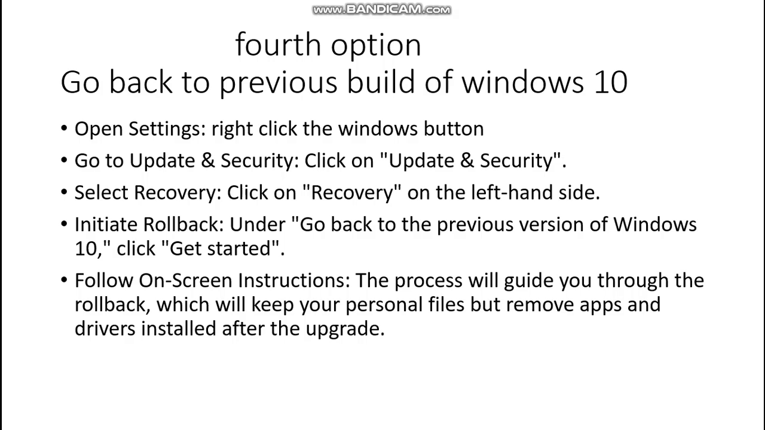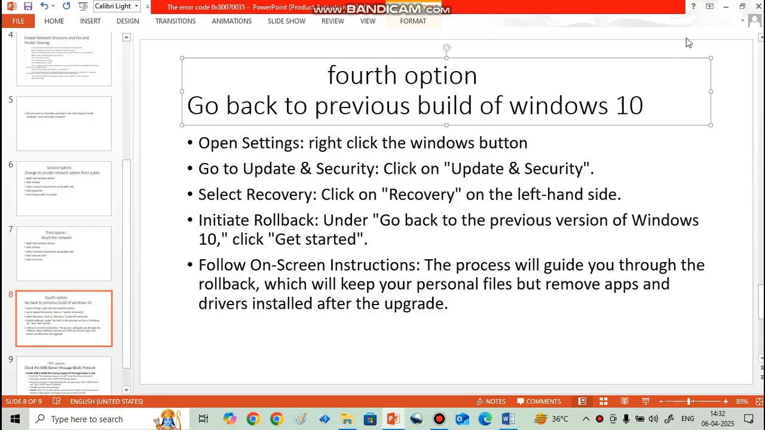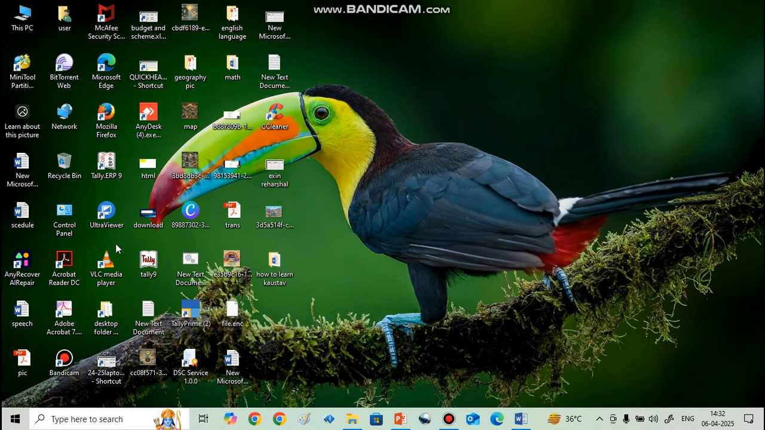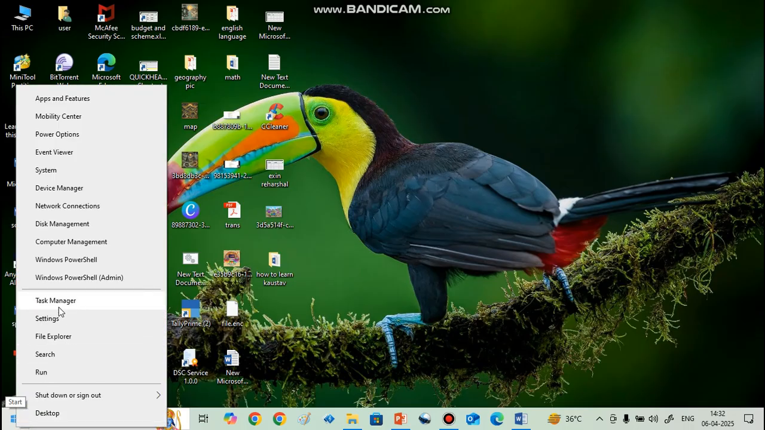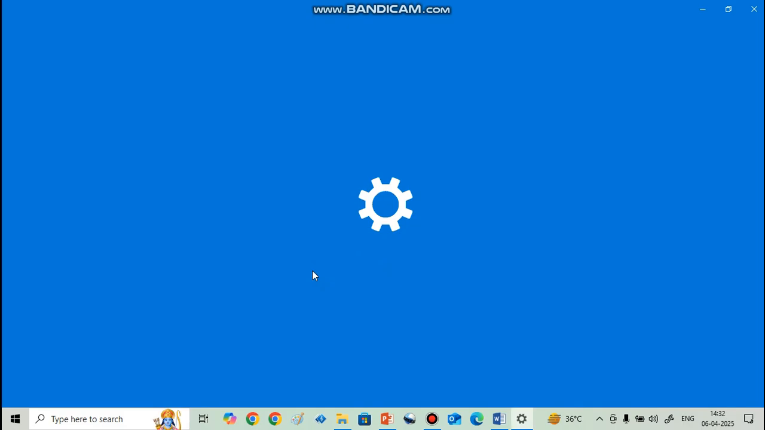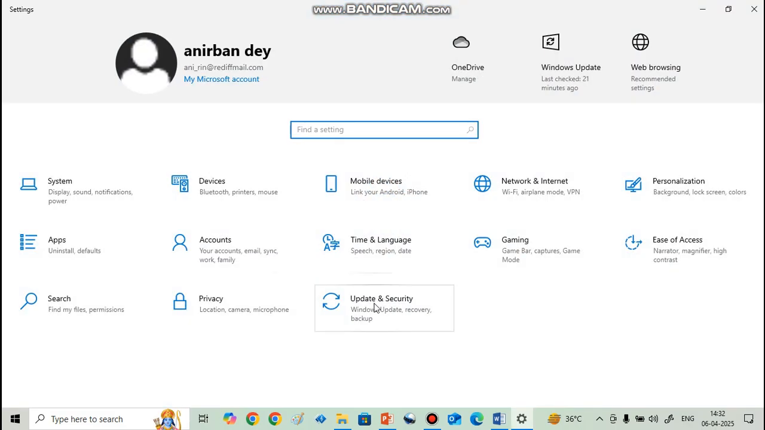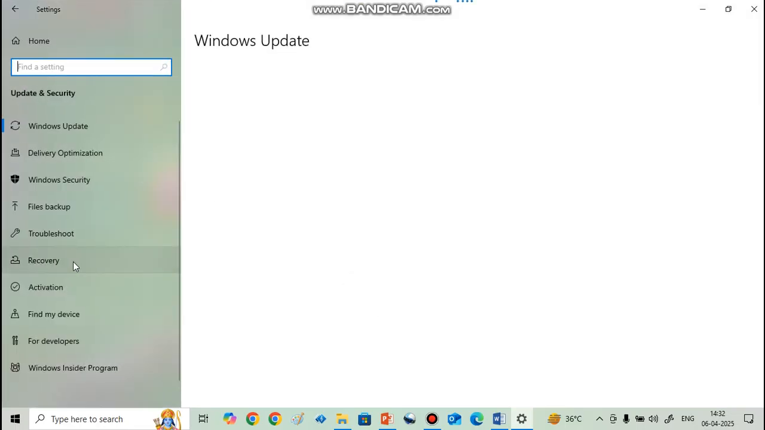Dear friends, sometimes we notice that after an update of Windows 10 the network problem arises. In this case, you may go back to your previous build of Windows 10 to solve the problem. Right click the Windows button and click settings. Select update and security and double click. Select recovery.